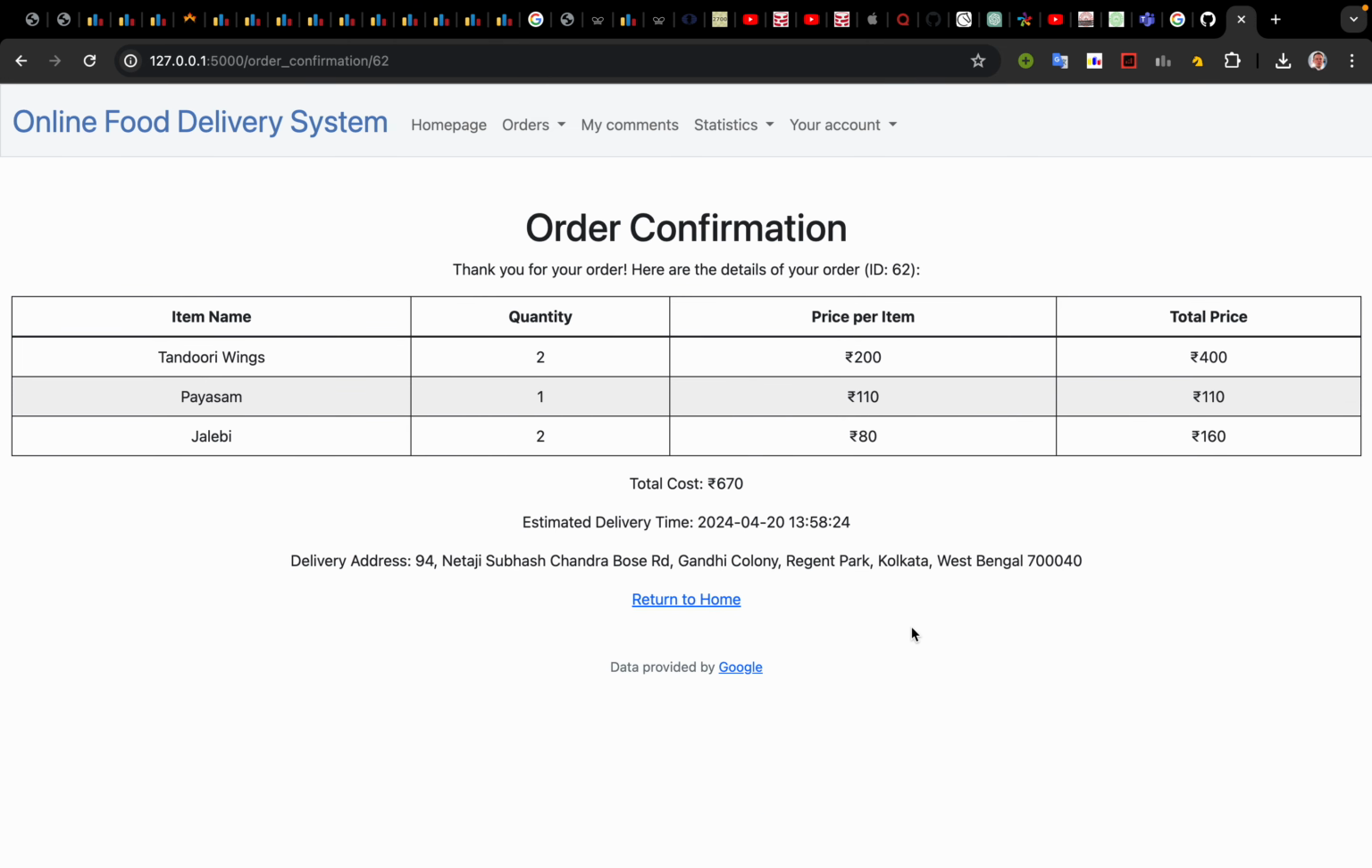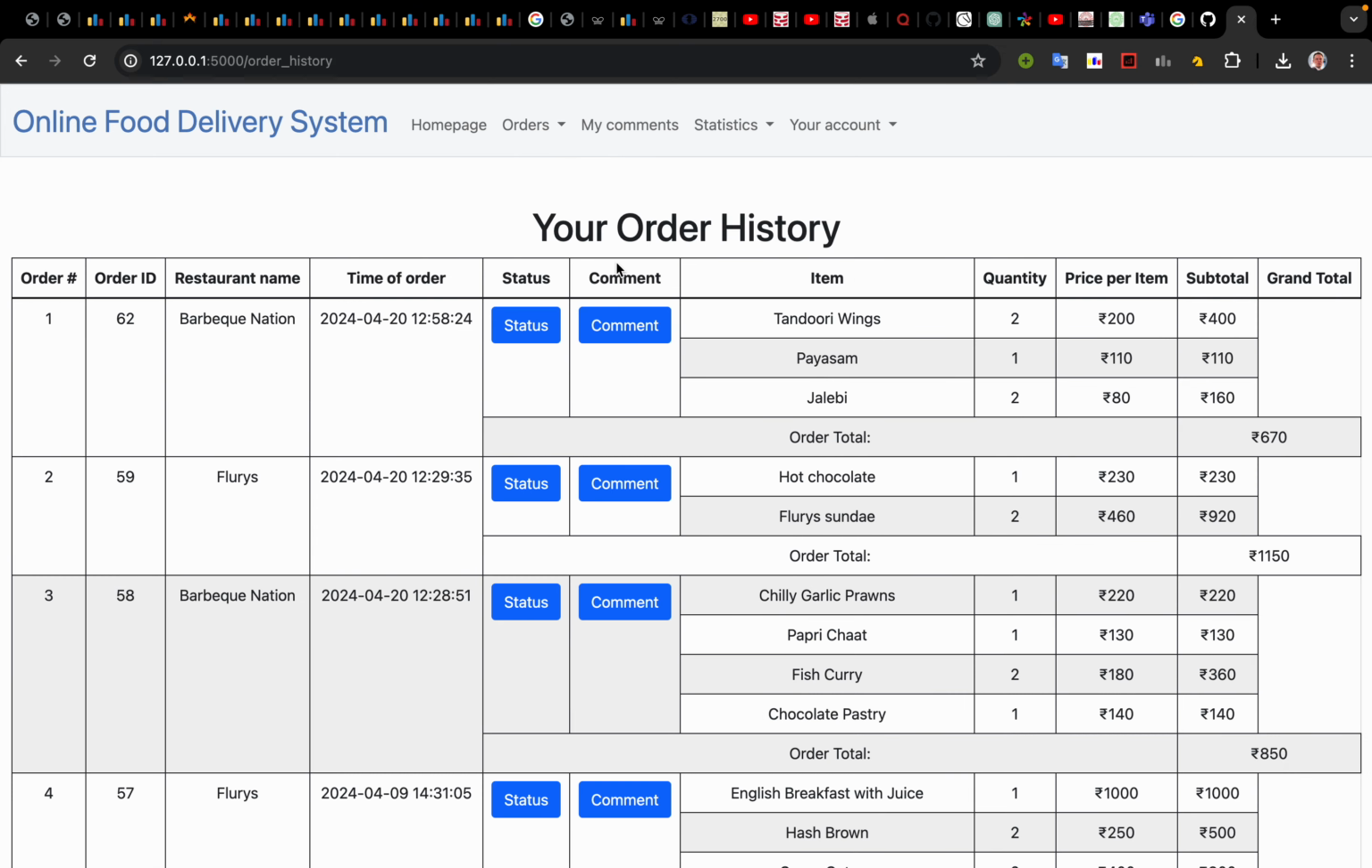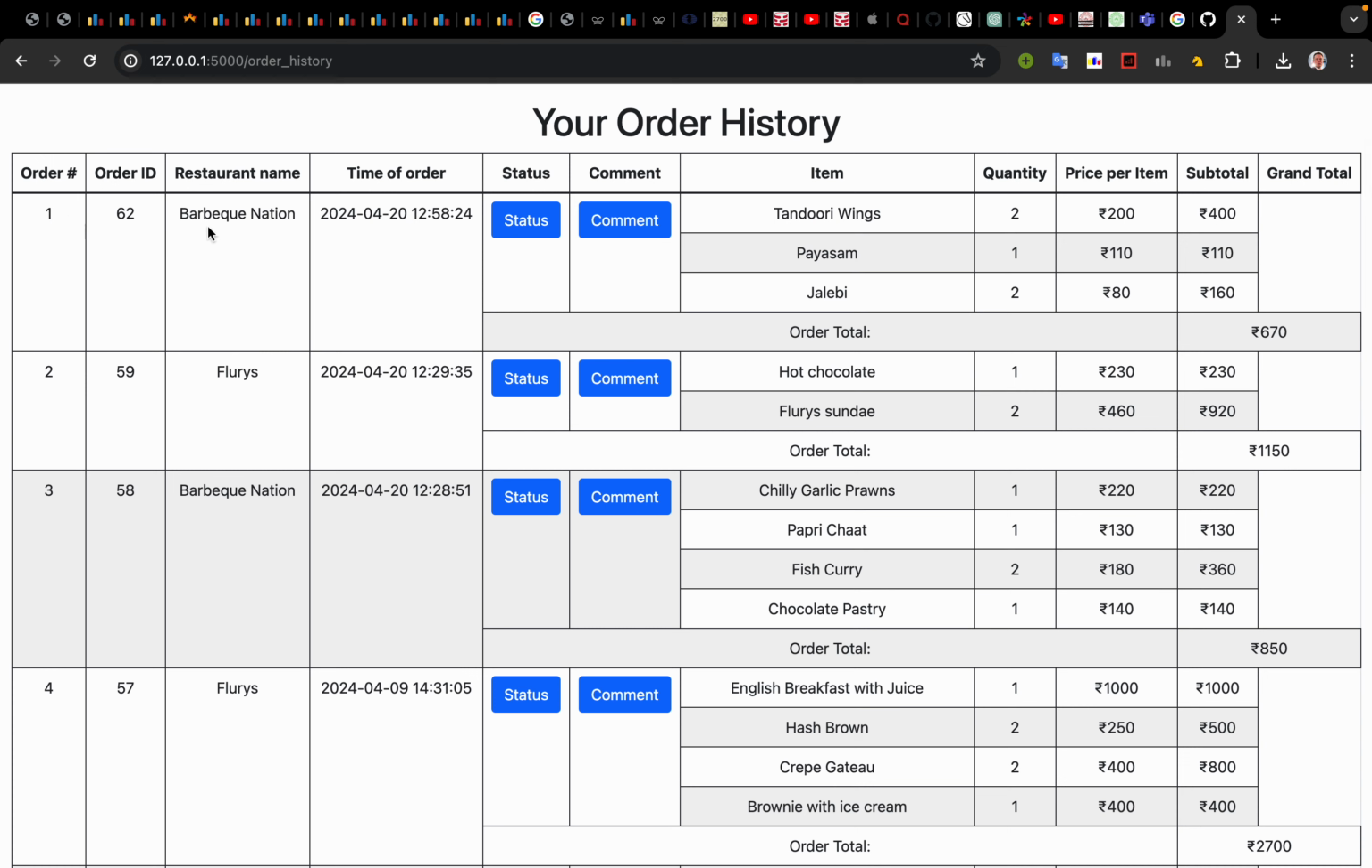You place the order, and then you can see the total cost and delivery time. As I said earlier, this has just been hard coded. This is just 1 hour later from the current time, and you can view the order history. So this is the latest order I had made just now.